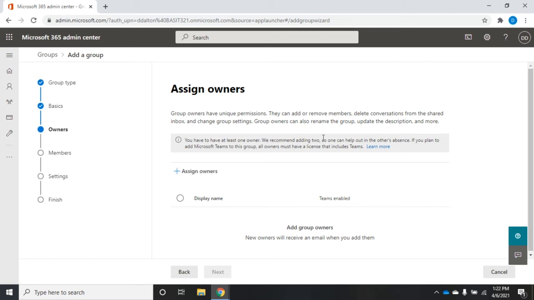Okay, now owners. Owners have unique permissions, and I have no owners at the moment. I need to assign a group owner. And you'll see right here, group owners can add or remove members, delete conversations from the shared inbox, change group settings, rename the group, and update the description. We have to have at least one group owner.